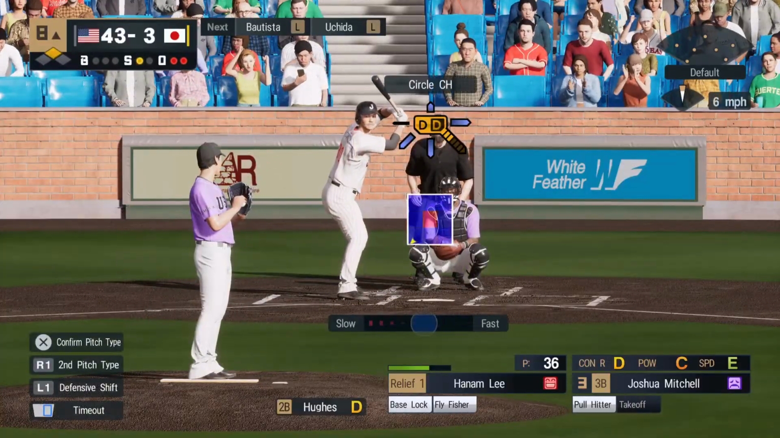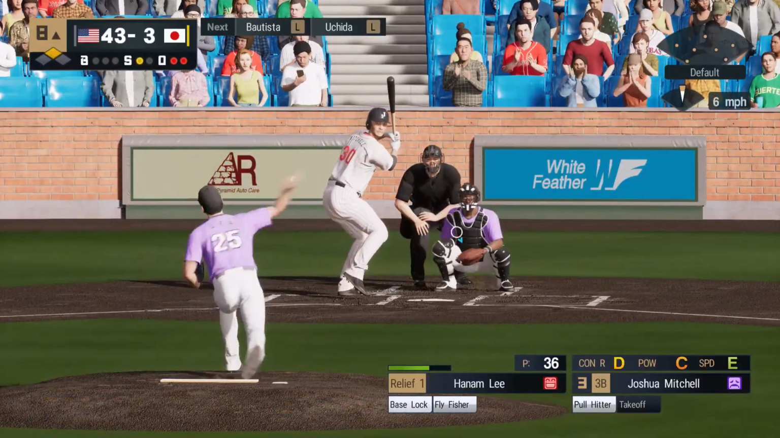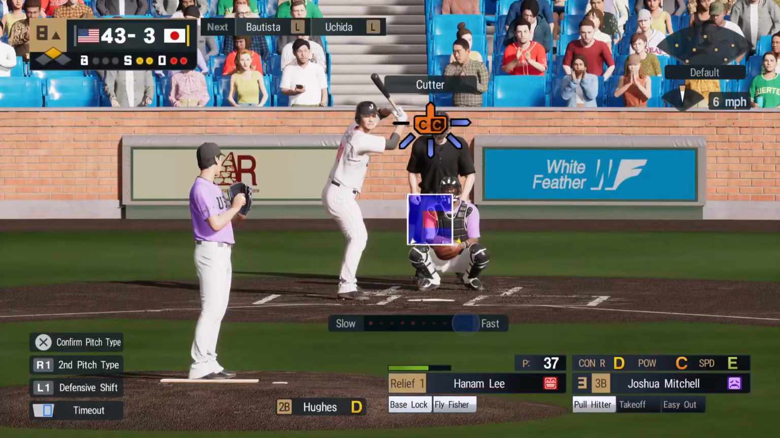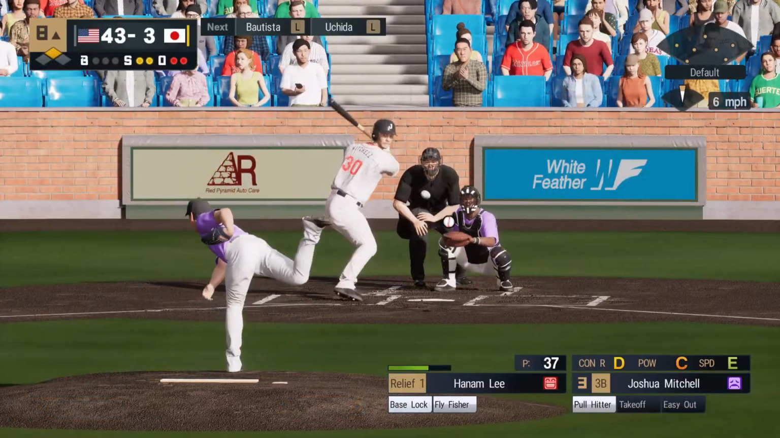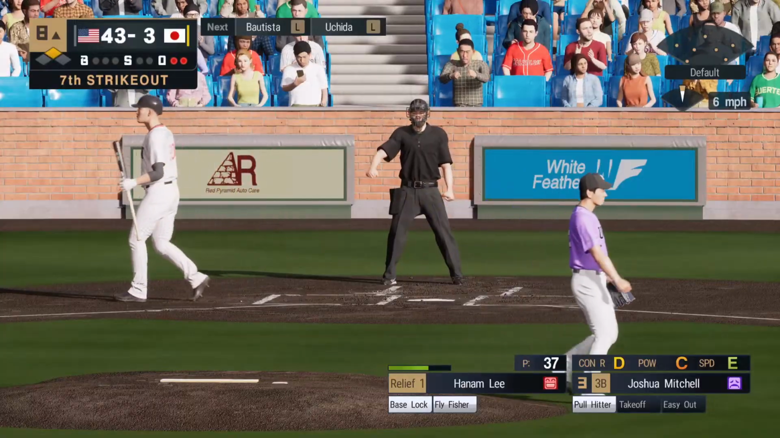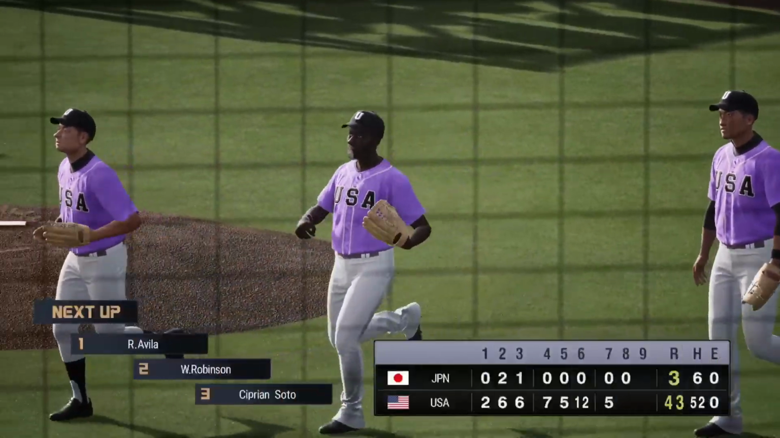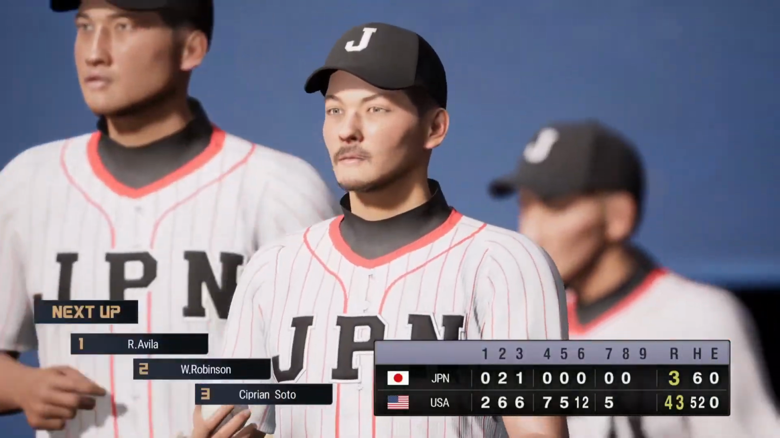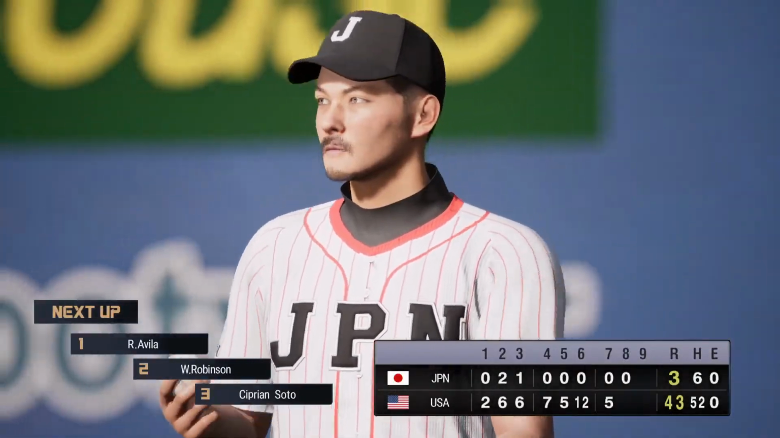First offering gets by him for a strike. Went with the off-speed and gets him to swing. He's behind in the count. They get him a strikeout swinging. 3 down, and we'll change sides. So they're able to get things going, but they come up empty-handed. The U.S. well in control of this one.